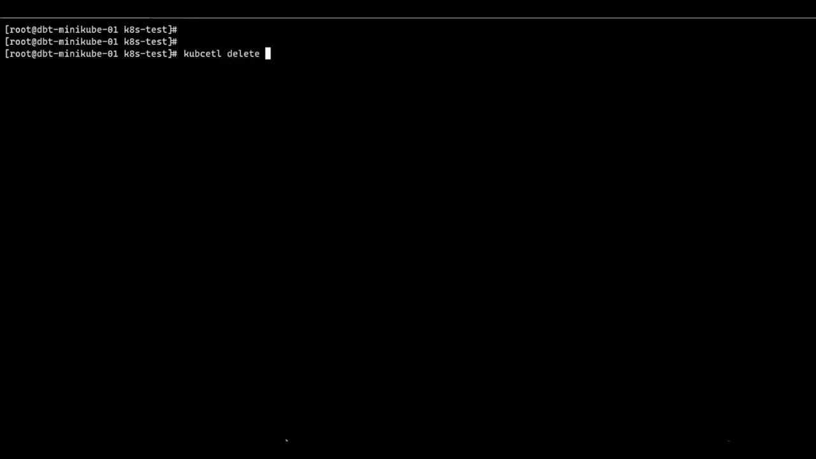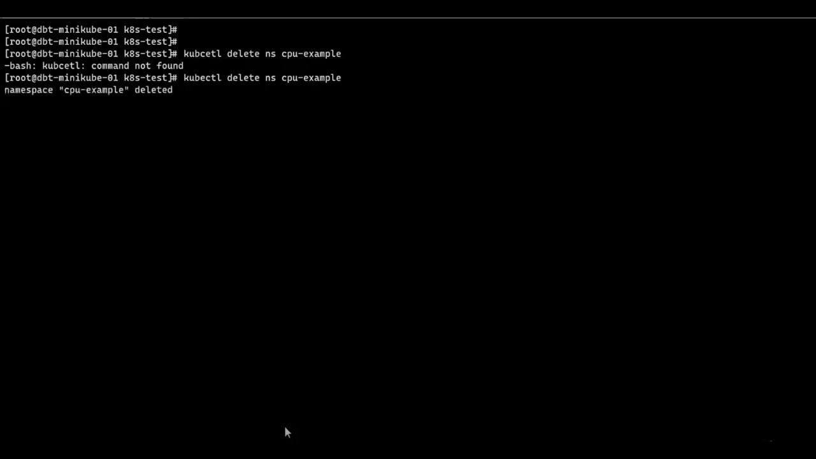So that is how you allocate CPU resources. In the same way, you can allocate memory and storage as well. So let's delete the cpu-example namespace to clean up the demo that we did. Yeah, that's basically it. That is what I wanted to show you. So thank you for watching.